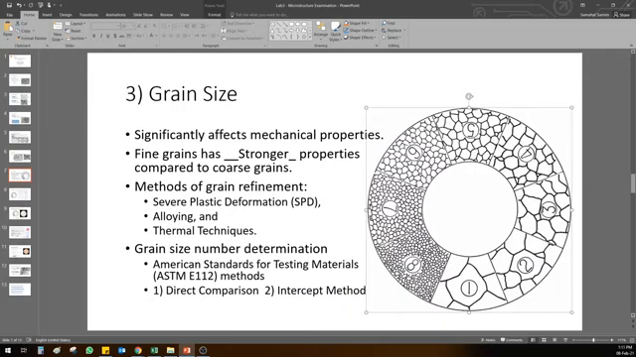Why? There are methods where you can make the grain size go from big to smaller. How can you do it? There are many techniques. It's called severe plastic deformation, alloying, mixing some other metals, and also thermal techniques or heat treatments. Using these treatments, you can bring the size to be smaller. Why do you want the grain size to be smaller? Because it will have stronger properties.